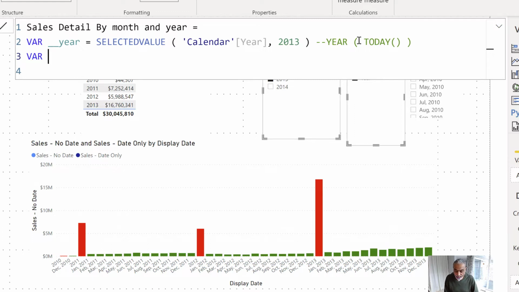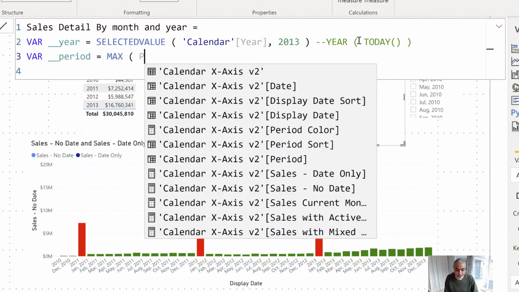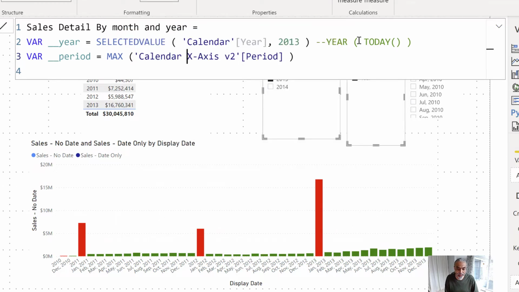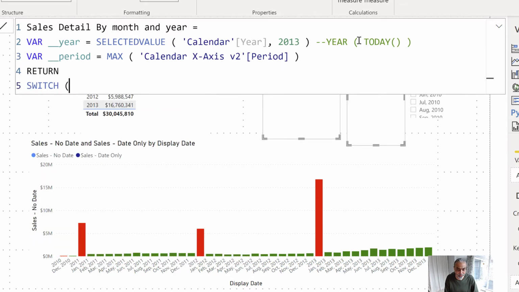The other thing I'm going to store in a variable as well is the period. The reason behind that is we're going to check whether we are at the month level or at the year level. So what we can do is period, which is from our axis 2, and now we will start writing the measure. So what we're going to do is return switch.